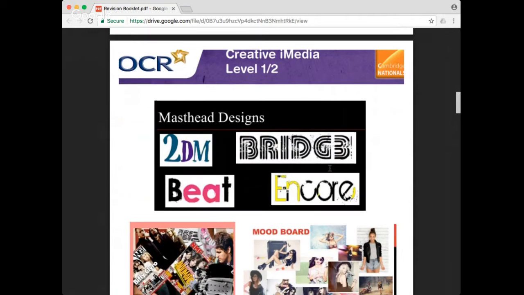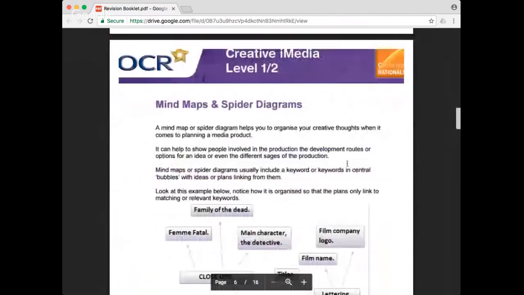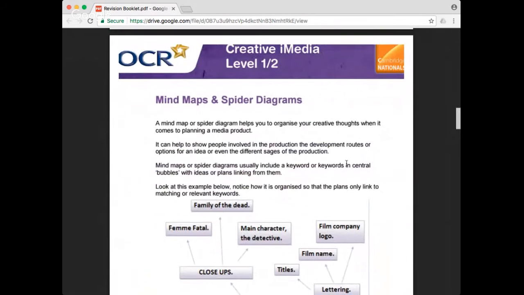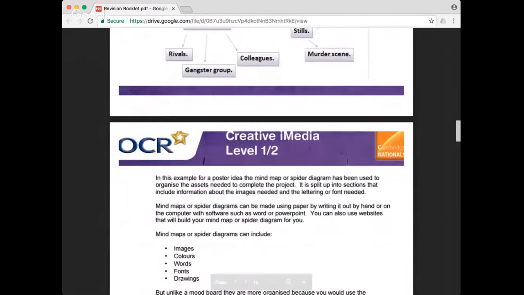Mood boards, for example, really require specific sorts of resources. You need either a stack of magazines that you can look through for ideas and images, or you need a computer where you can search for those ideas and images to use. So I think it's highly unlikely they will ask you to do a mood board, because it's such a visual pre-production document, and in the exam all you will have is a few coloured pencils, a pencil and a pen. Mind maps and spider diagrams, they could ask you to do one of those. It's very easy to do one of those on paper. So again, you've got some examples here of how they could be split up.